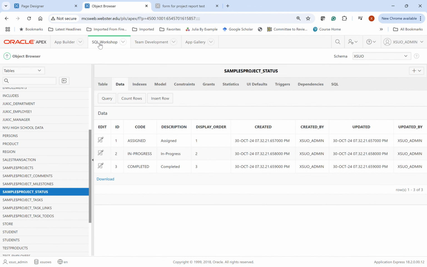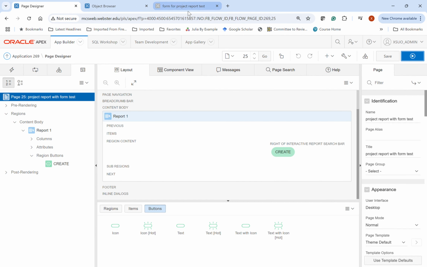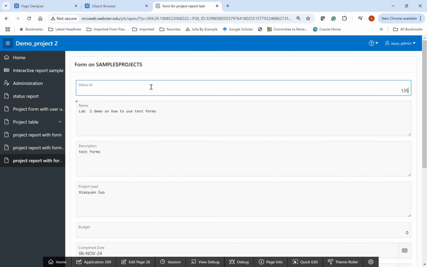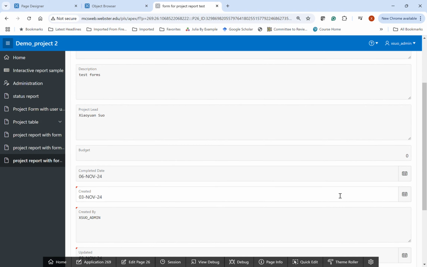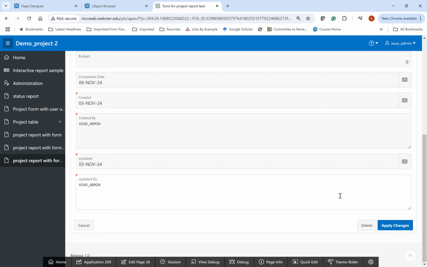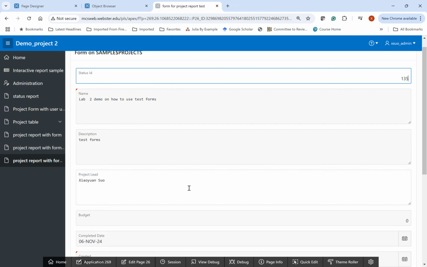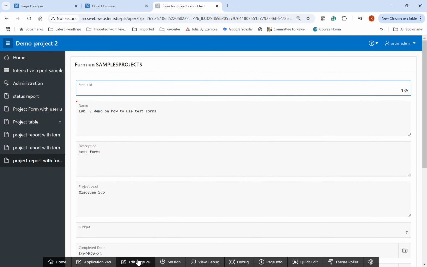Because if you look at my project object browser, if you go to the project status, as you can see here, the IDs are just 1 and 2 and 3. There's no 500, so I shouldn't be able to enter a 500 here. So status ID can be changed. Name is the name of the project, so that can be changed easily as well. Description, that can be changed. Budget can be changed. So overall, this is the form page, and we do see a couple of places we can improve. In particular, the design has to be improved dramatically. So let's click on this little button here called Edit Page.